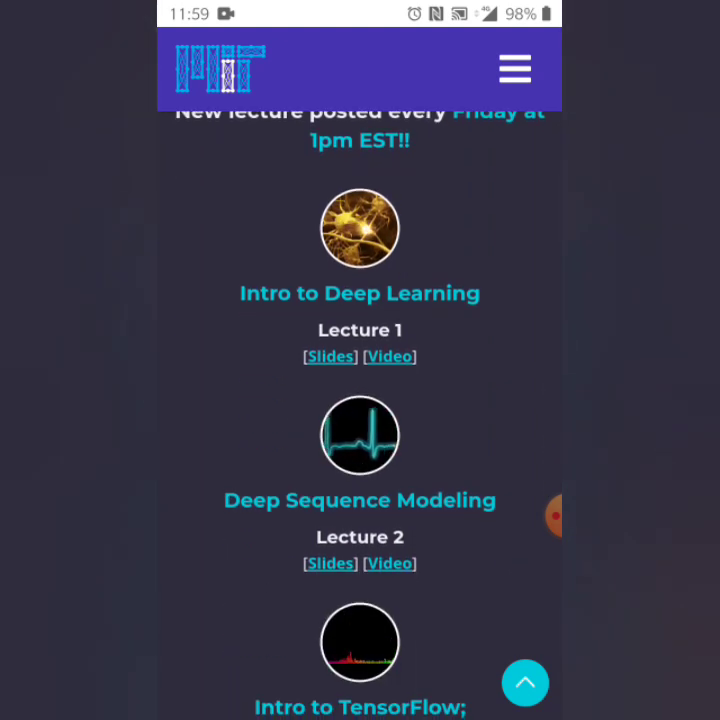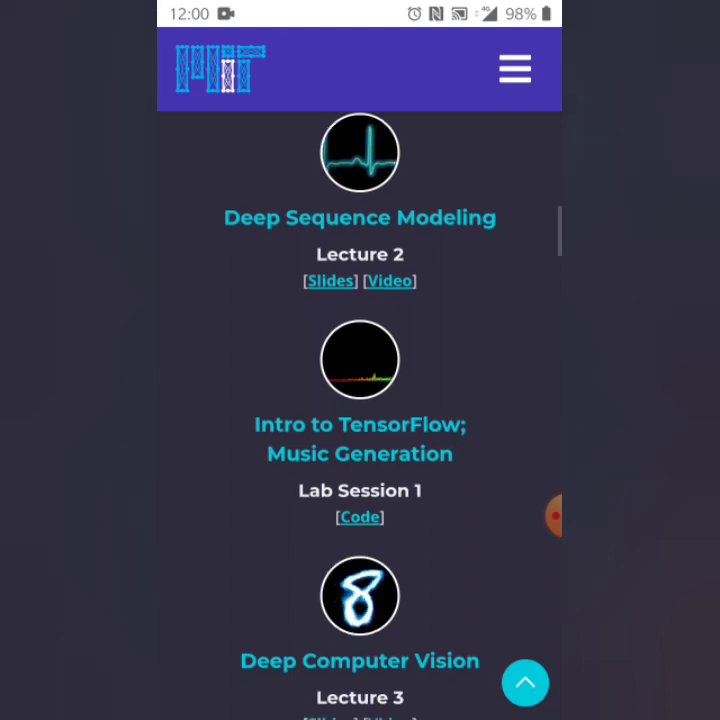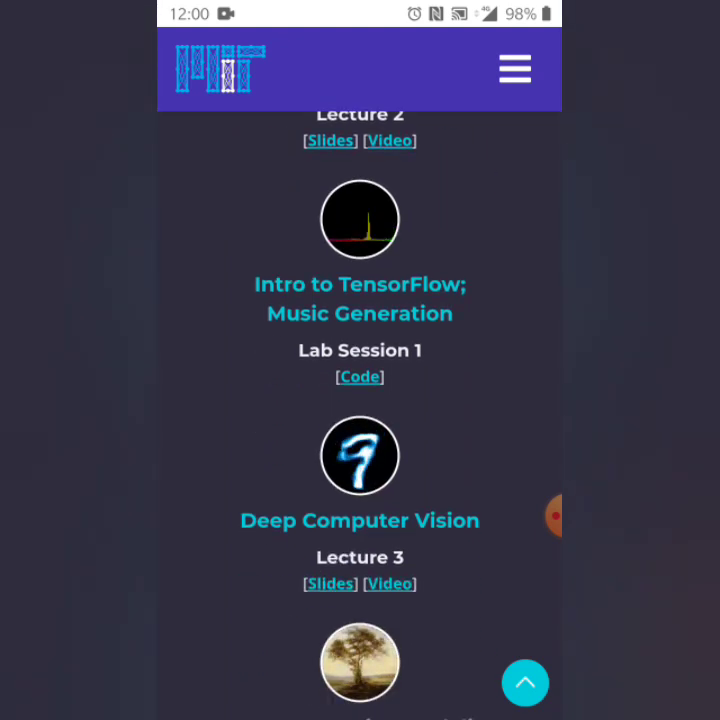The first course is the introduction to deep learning. The second is natural language processing. You can also say time series modeling, and that's why we have deep sequence modeling. Then there is a project where you would be using TensorFlow to create music. You'll be using the same TensorFlow to identify digits, etc., using deep learning neural networks.